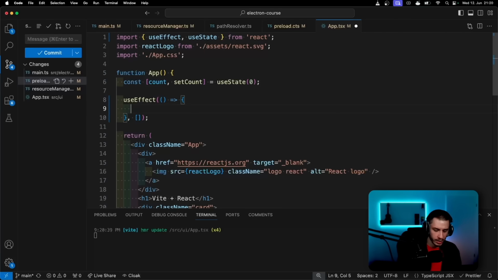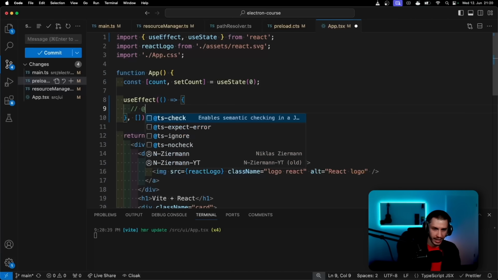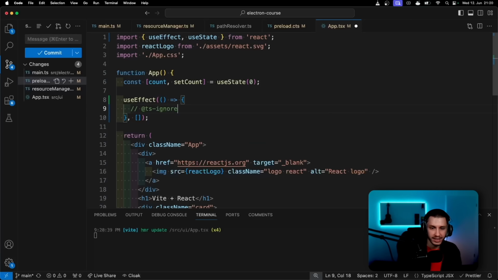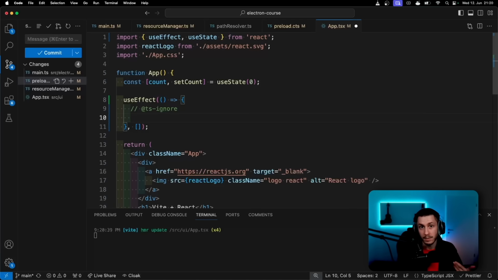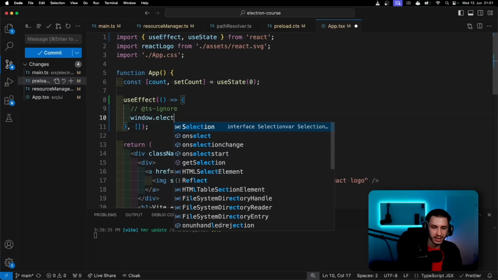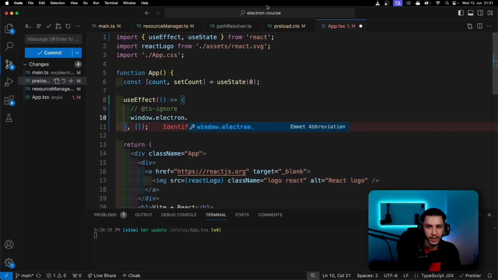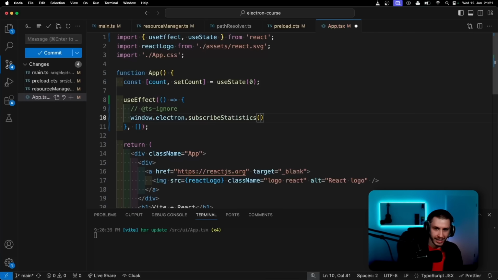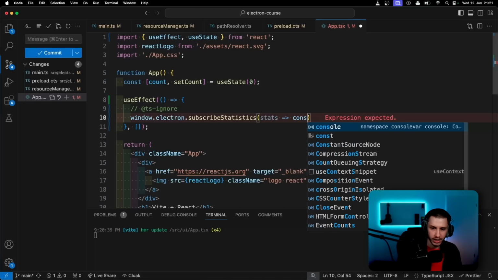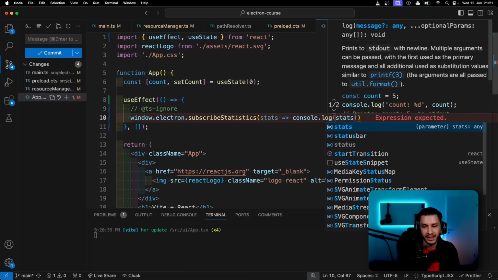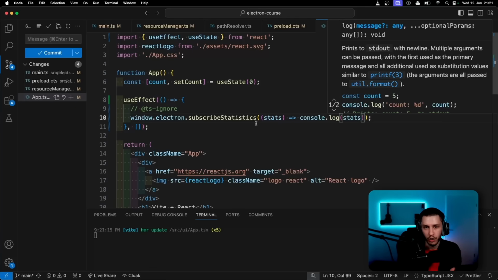So now in here, we, of course, need again to add ts-ignore to all of this, because, again, we didn't define the types. That will be the next step coming up. And here we can now just say window.electron. Then we'll just copy subscribeStatistics from over here. And then we can just say this is our stats, and we'll just console.log them. Again, this isn't much different from what we did before, but now we aren't logging them in the Electron backend, we are actually logging them in the frontend.